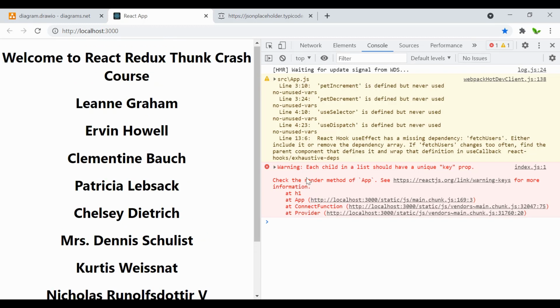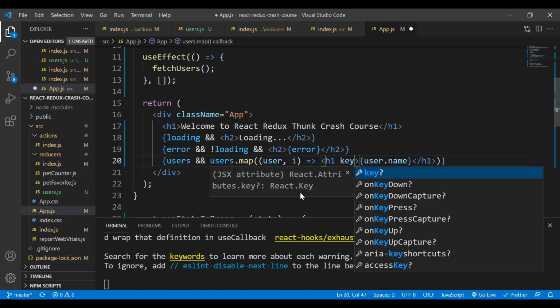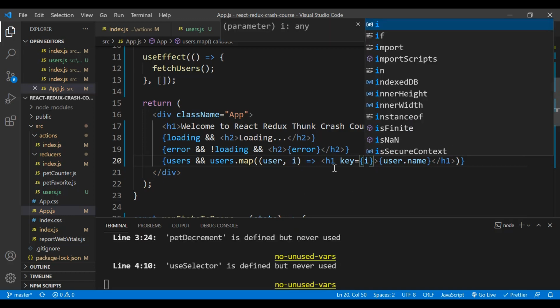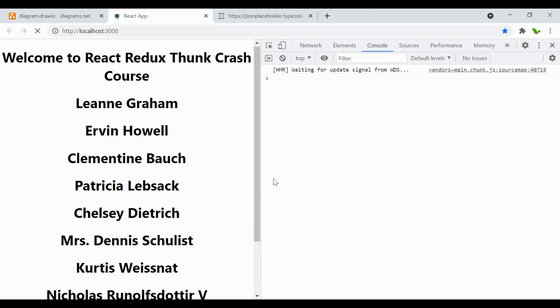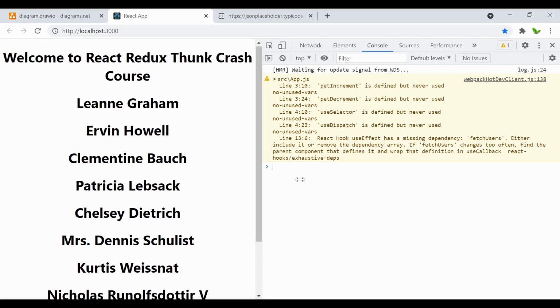And if you take a look here, it says each child in a list should have a unique key prop. Well, then what we can do right here, we can just use the index like that, and in the h1 we can just use the key. Let's just use the index here, the key property. Let's take a look again, refresh this. Yep guys, it seems to be working now.